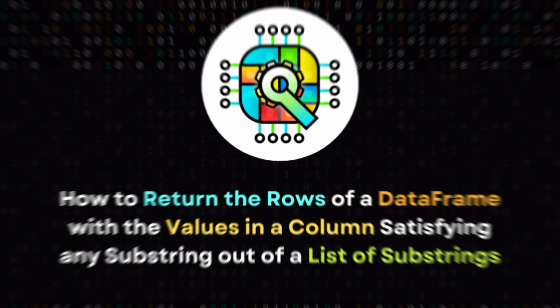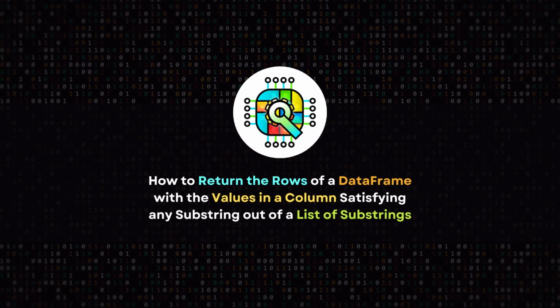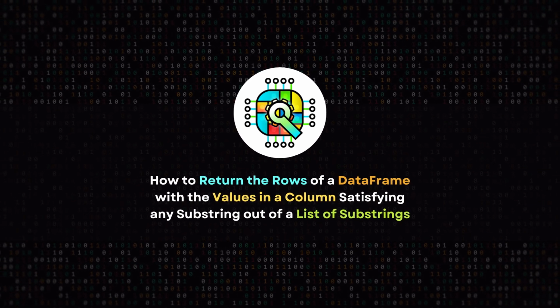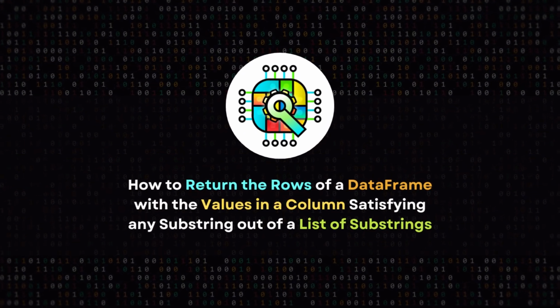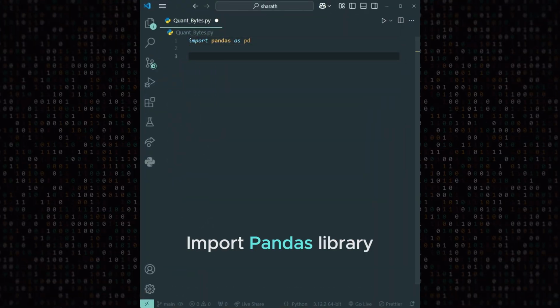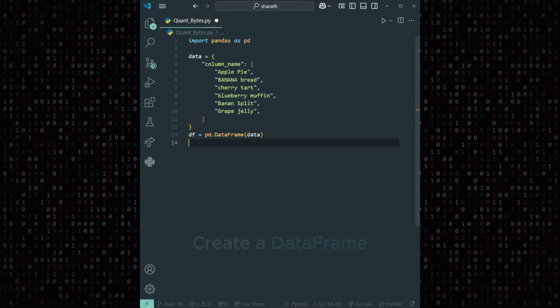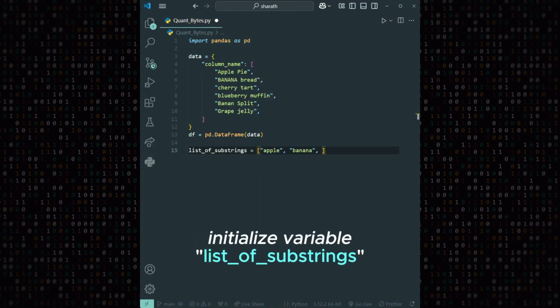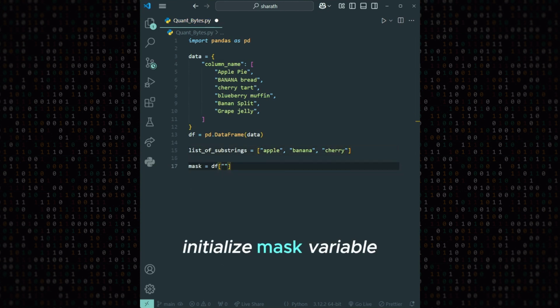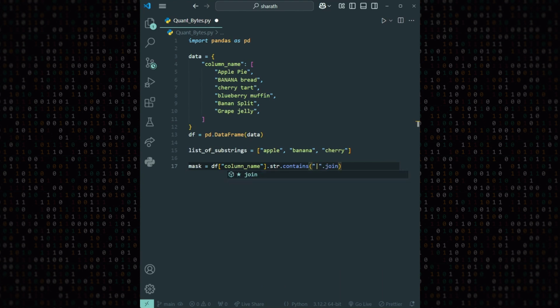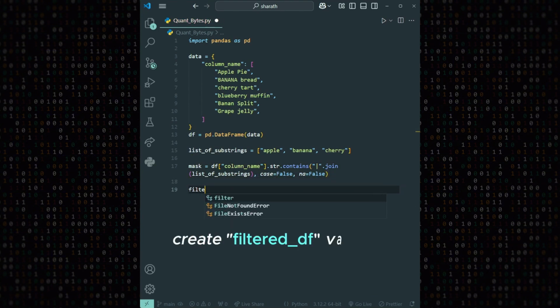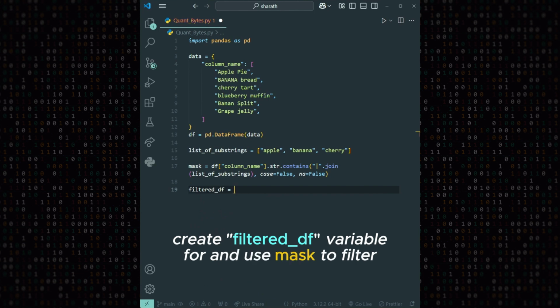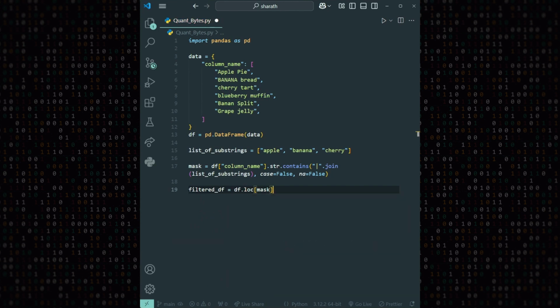And that's it. Here's how to return the rows of a data frame where the values in a column satisfy any substring out of a list of substrings. First, import pandas. Here's an example data frame. Here's an example list of substrings. Now do mask = df[column_name].str.contains('|'.join(list_of_substrings)) to make a regular expression to match on, case=False, na=False. Then filtered_df = df.loc[mask] to get the filtered data frame.